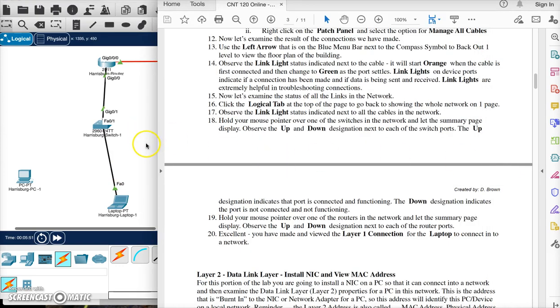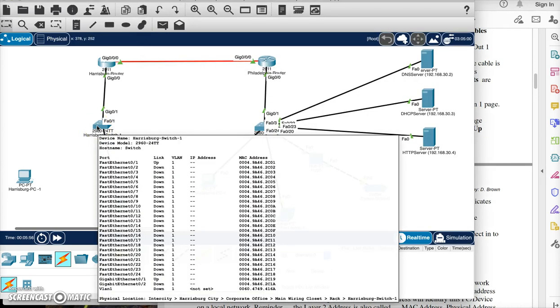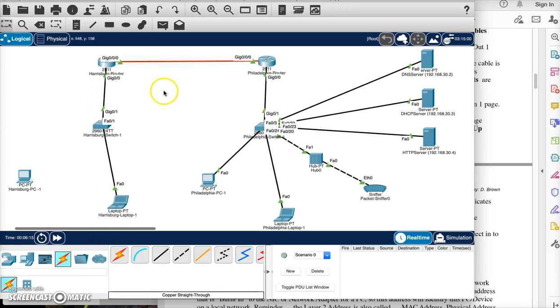Now, if I hold my mouse over the switch here, a big summary comes up showing you what ports are up and what ports are down, indicating something's plugged in and functioning, or there's nothing plugged in. You'll see next to Fast Ethernet 0/1, that's the port we plugged into, the link is showing up. Again, that's another helpful tip when you're troubleshooting connections on devices.